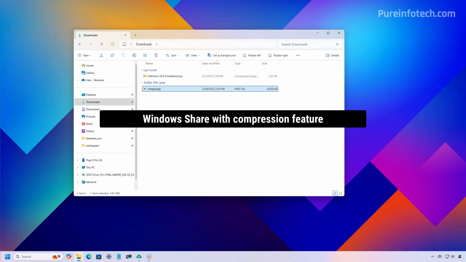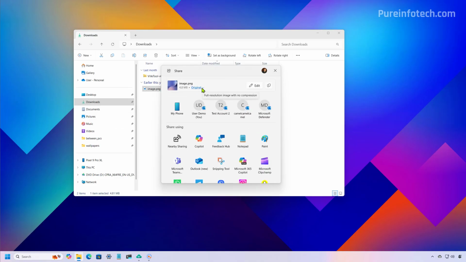Now, if you use the Windows Share interface, you will now notice that when trying to share an image file, you will find this option that will allow you to compress the file before sending. From here, you can send it without any modifications, but you can compress the file to low, medium, or high.